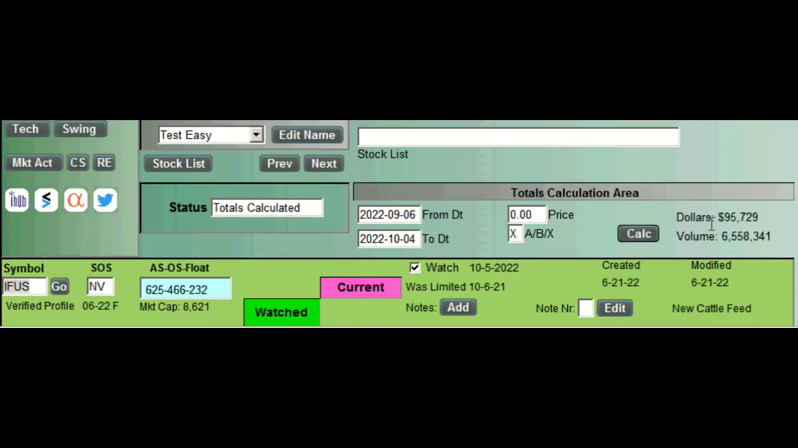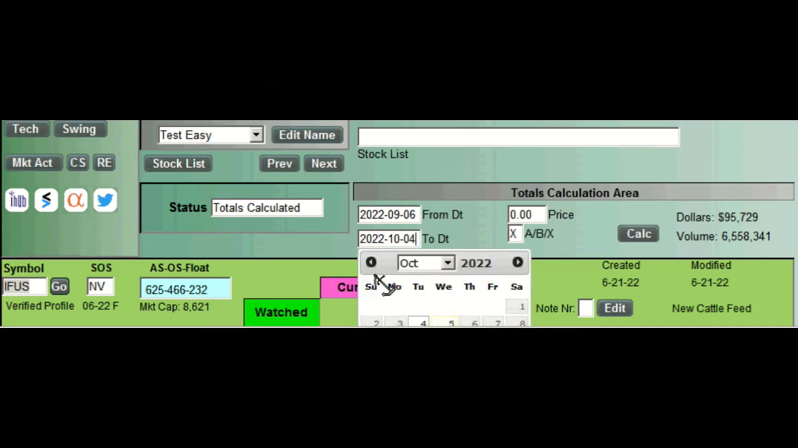You just push this calc button. So this thing traded $95,000 since then, and traded 6.5 million shares. You can also put a date in here, an end date. If you just put this first date in and hit calc, it'll tell you everything from that date to today.